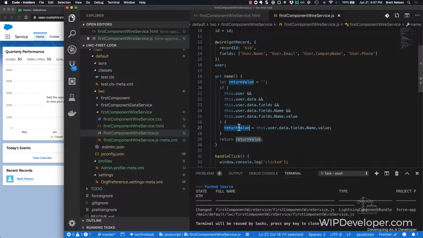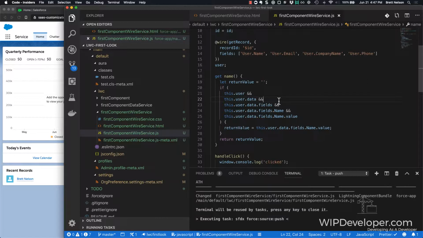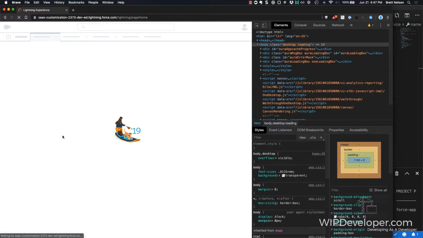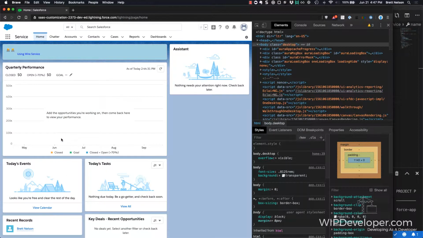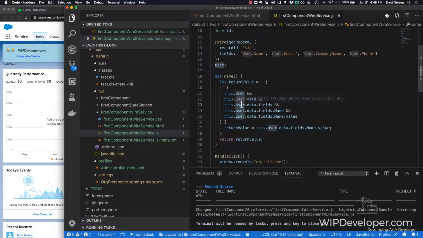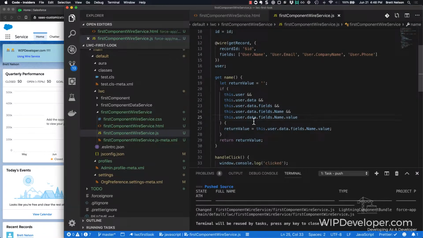The other thing is, this is only being changed if all these conditions are met. We already went over that, so I'm getting tired of saying user.data.fields.name.value. So we're just going to deploy this. Now you see that on first load, it didn't display the username. I think that is when the error was occurring. Before the wire service had a chance to return anything, it was trying to evaluate it. And because this user wasn't populated, there was no data, and there was no fields, and there was no name. So, a couple null checks, and we are ready to go.